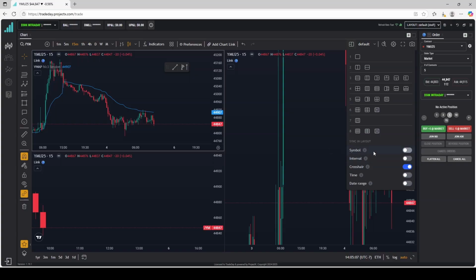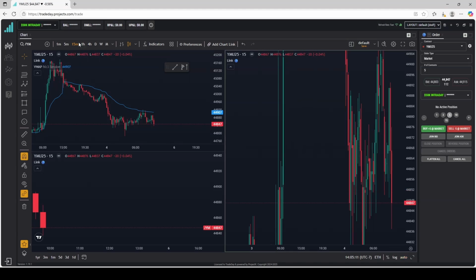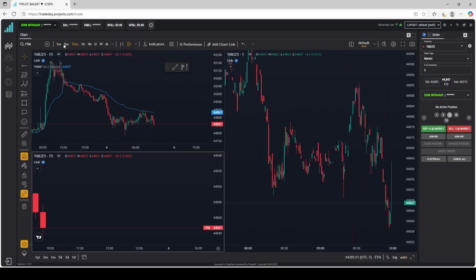Not exactly sure what that's. Oh, I think I messed up the time frames. That's what it did. It changed all the time frames the same. All right, then other than that, what we got?